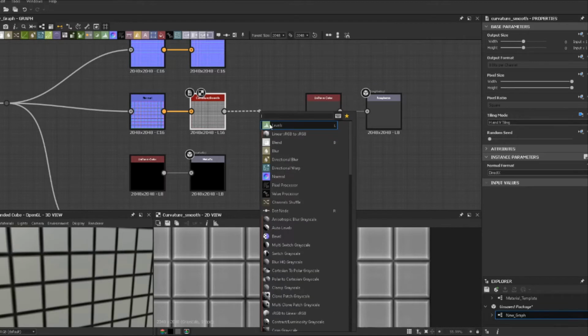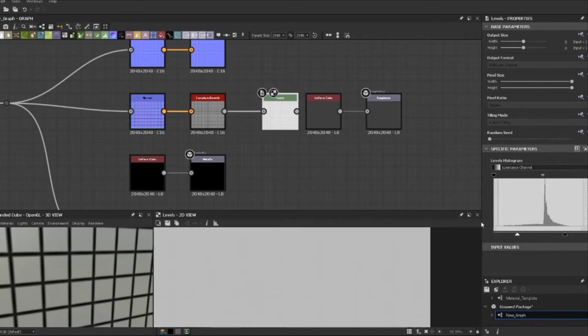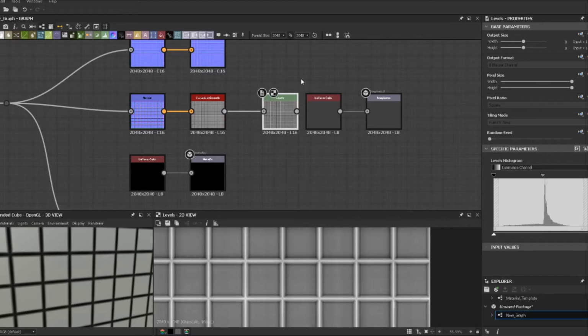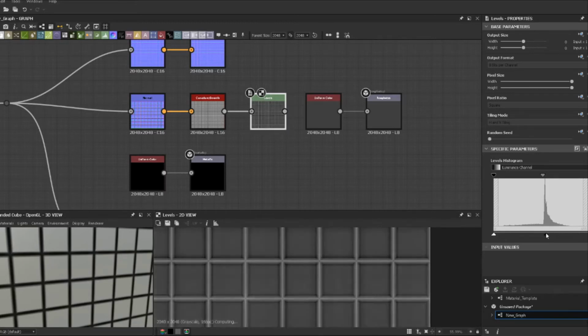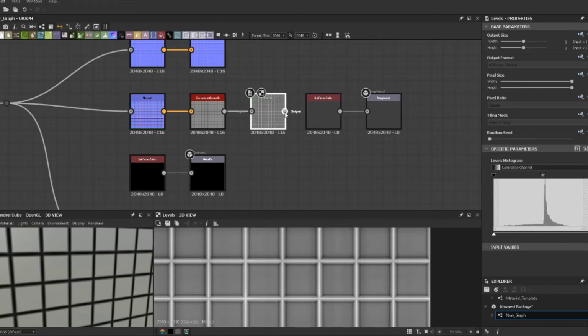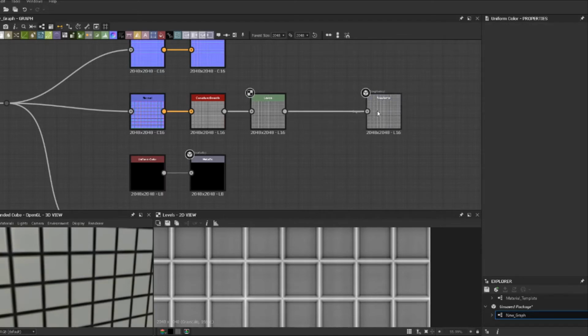So I'm going to put a levels node here, and I'm going to take these two sliders on the very bottom, and I'm going to invert them, and that will invert my whole system. And now if I want to make it generally rougher, I can drag this one in, and it'll become more white. Or if I want to make it shinier, I can drag this one, and it'll become more dark. So I'm going to plug that into roughness, and this will just be my base roughness.